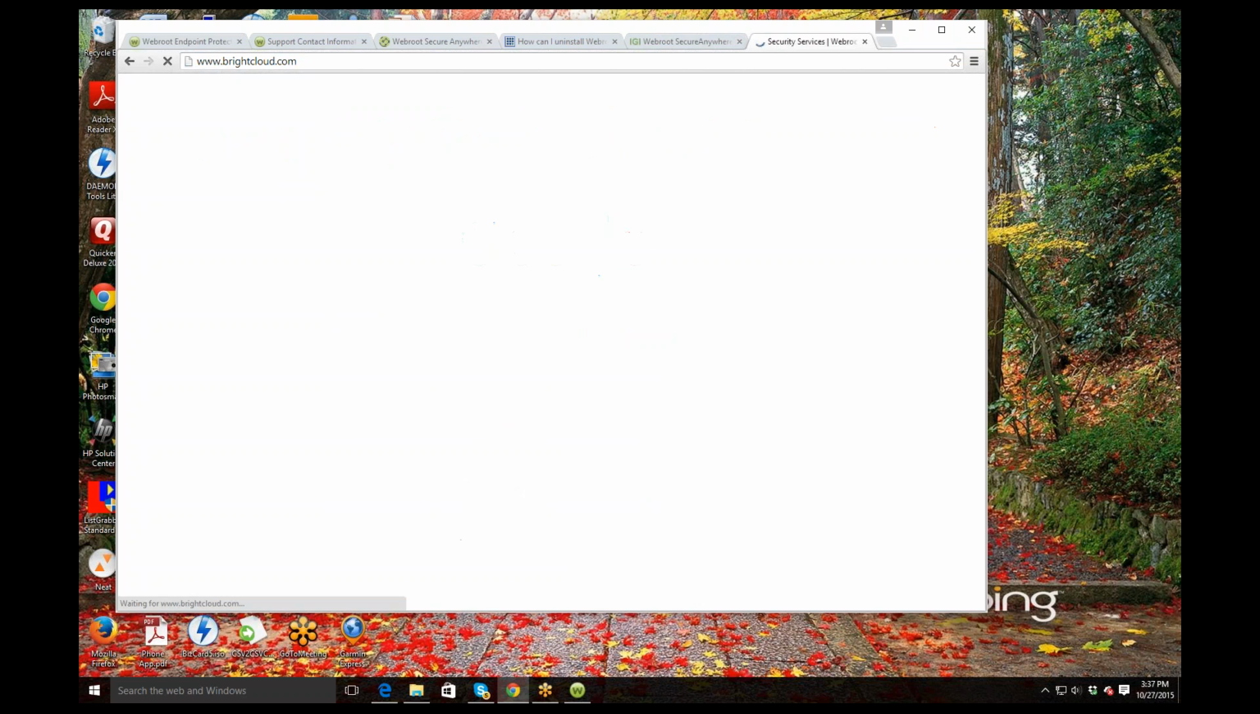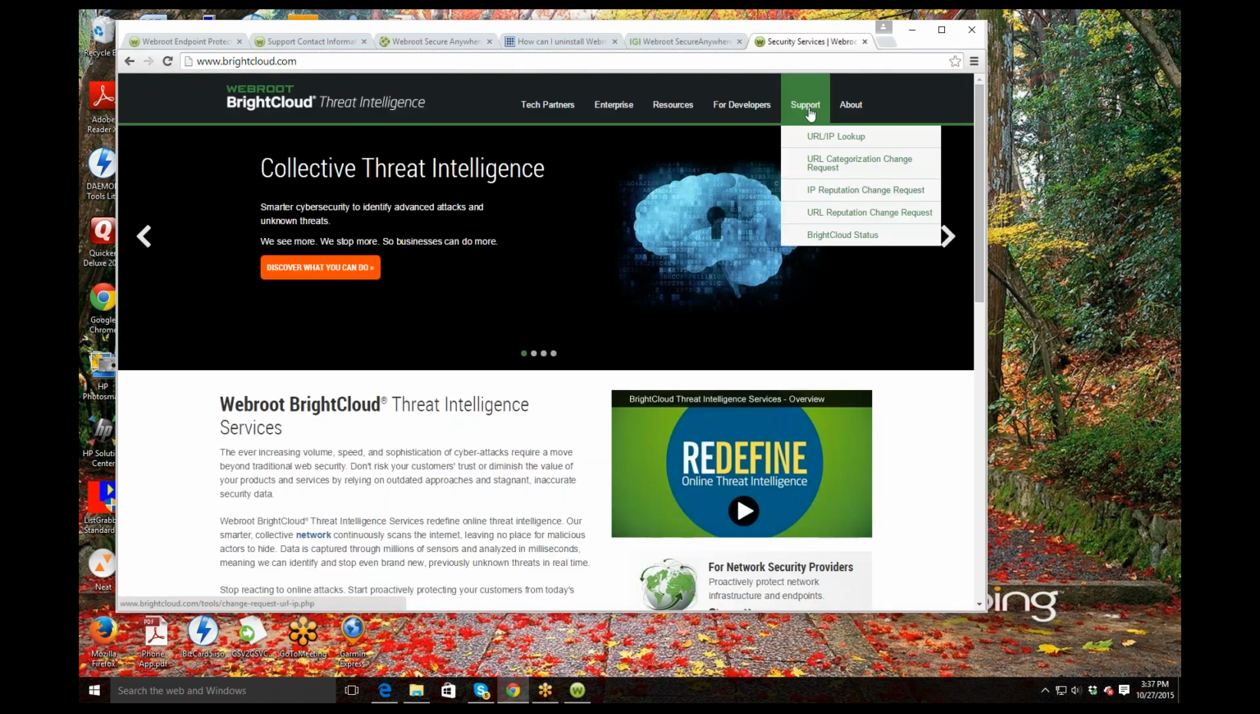brightcloud.com, which is a reputation management site owned by Webroot, and you can actually look up your own URLs and see. But if the application communicates to the internet and is known to be malicious, then Webroot might block it also. So there's a bunch of variations that Webroot looks at.